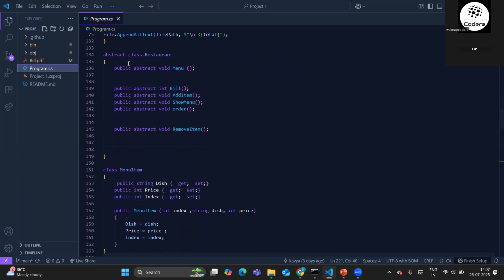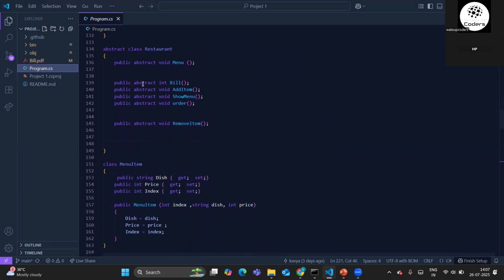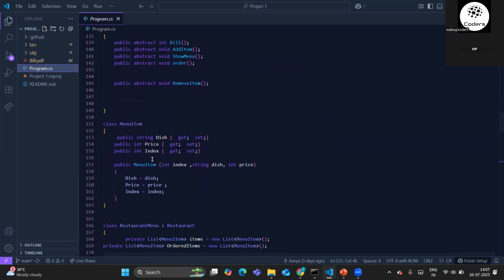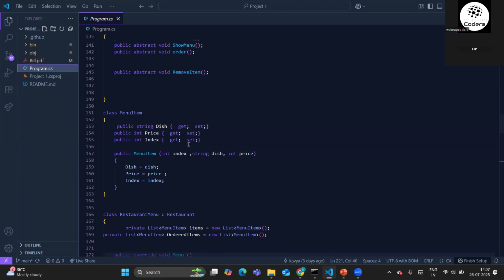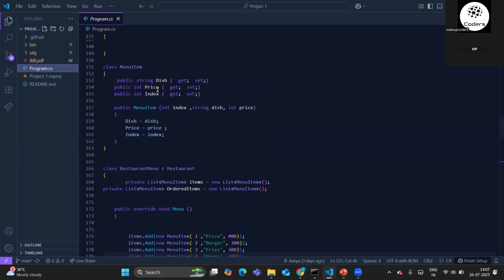Now we used abstract class Restaurant over here. Abstract class helps us to declare and define the methods. So we here declared all the methods over here. Now we use class MenuItem, which helps us to encapsulate dish, price, and index in our menu item. MenuItem here works as a constructor.